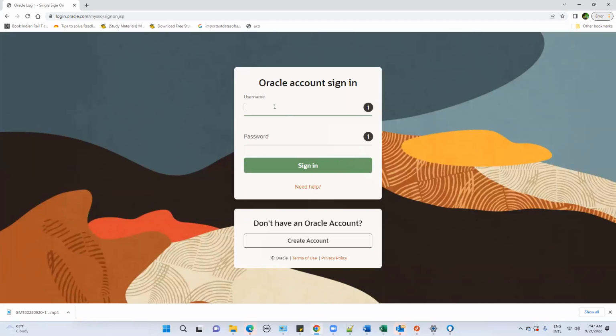Then, when you are logging in for the first time, you have to create your account. Account creation is a very simple task. Just give your name, username, and set a password. That's all. Hardly it will take 1 to 2 minutes. Then you log in with that name, like this is my username. You have to log in with your Gmail ID.